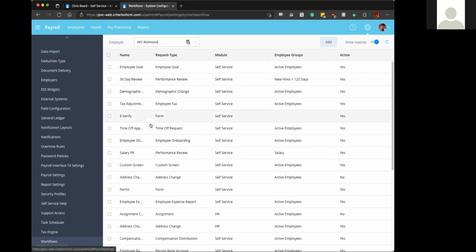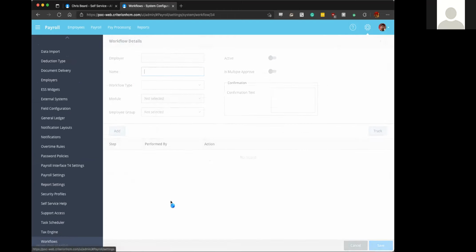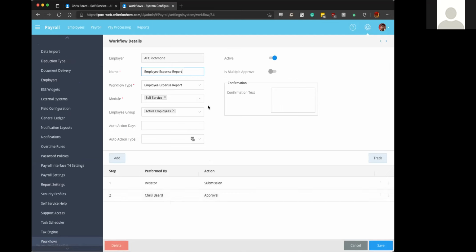I've already created a workflow for this. So I'll bring that up right here, and you'll be able to see employee expense report. That's the name of my workflow. So here's how it is configured. You can see the name that I gave is just the same as the workflow type. Your name, if you were to name this, can be whatever makes sense to you. The module that it's applicable towards is self-service, because that is where the expense report is entered in.